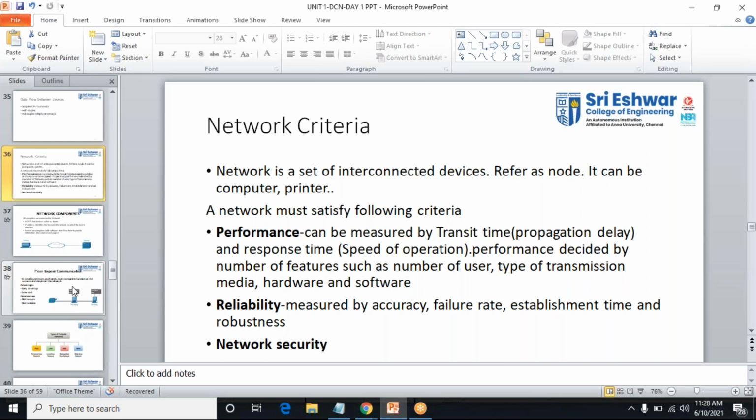Network criteria. You all know it, right? The network is nothing but the interconnection of devices, and we call the devices nodes. A node can be a computer or a printer or any other computer device. So there are three main network criteria that should be satisfied for a proper network.